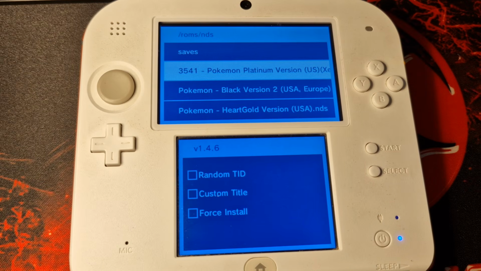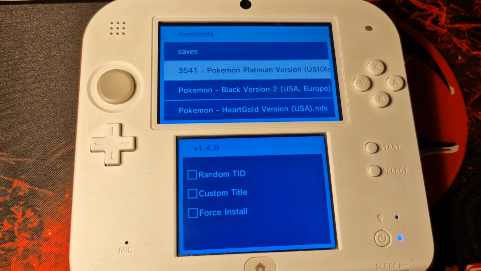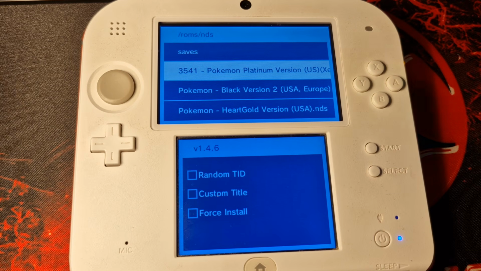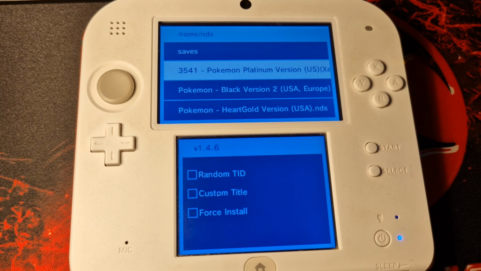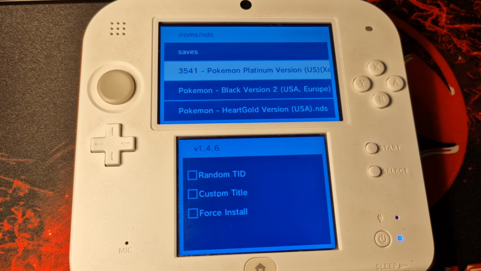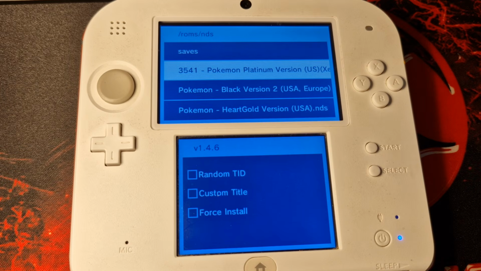Now you'll want to repeat that process for all of the Nintendo DS games that you want to add to the home screen. And you should note that this will only work for Nintendo DS games. It won't work for the Game Boy Advance or Game Boy games. So just bear that in mind.